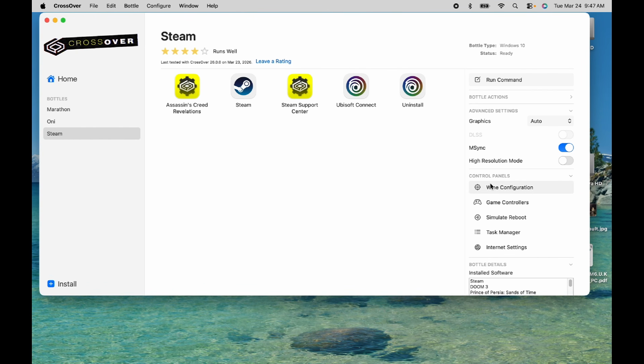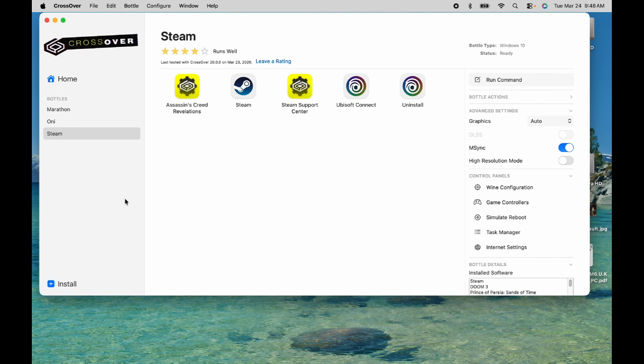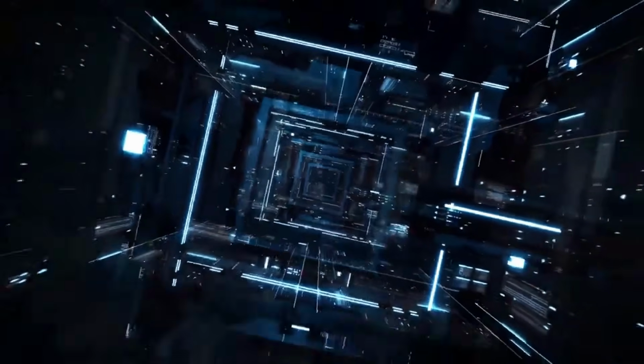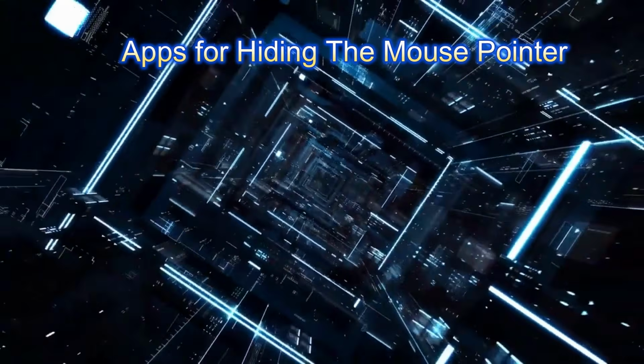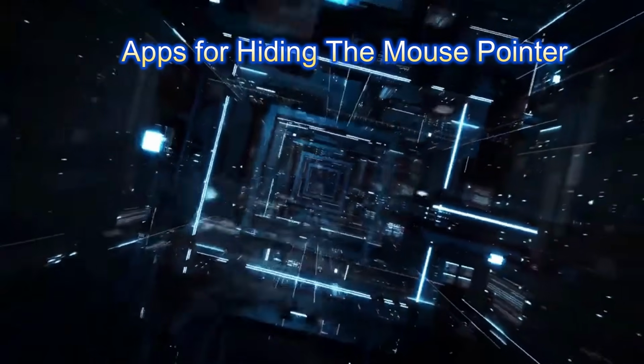So Wine Configuration is loading. There we go. Graphics. And make sure you do the top one where you show the game cursor over a full screen display. So now we have it, so it will keep our actual pointer, the macOS system pointer, hidden for the most part. It occurs a lot less frequently. It isn't perfect, but it should handle most games. Now we're going to talk about the apps which allow you to make your pointer or system cursor for your mouse disappear in game.